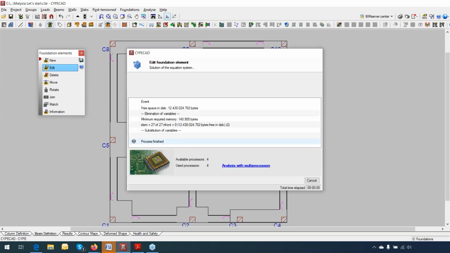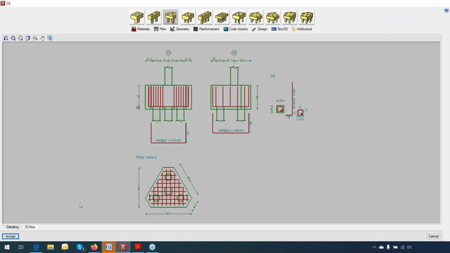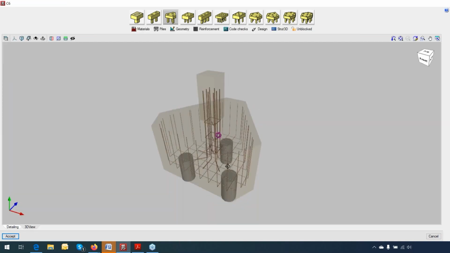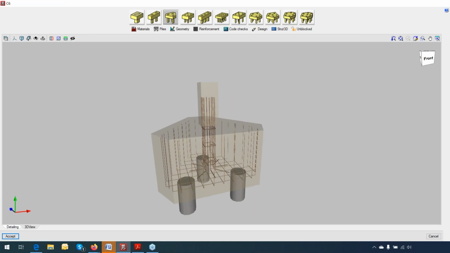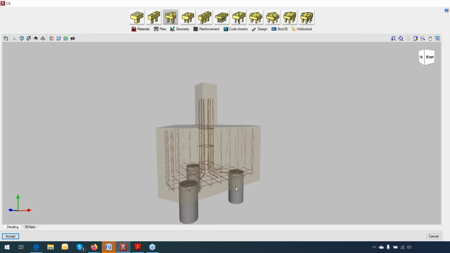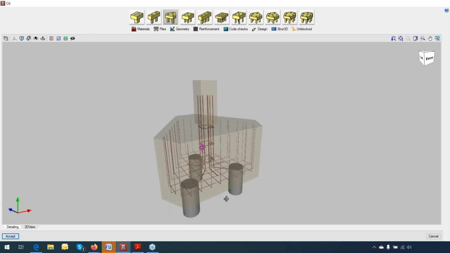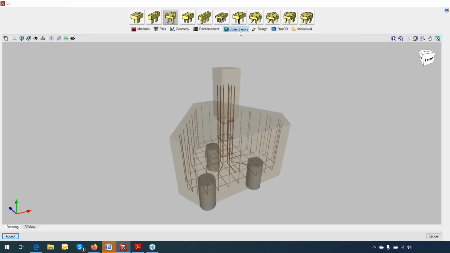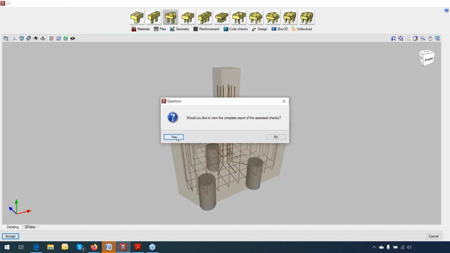Now the program is doing the calculations. I show you the 3D view. You see, these micropiles or piles, we are not checking these piles. Okay, we are working just with the mass, with the cap. I'm going to do the designs. Well, before doing that, I'm going to do the check.